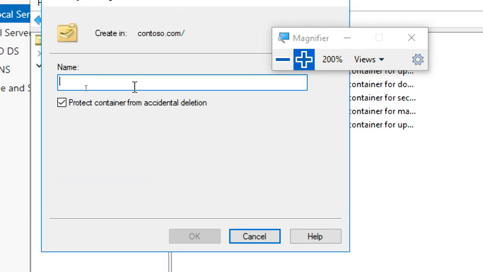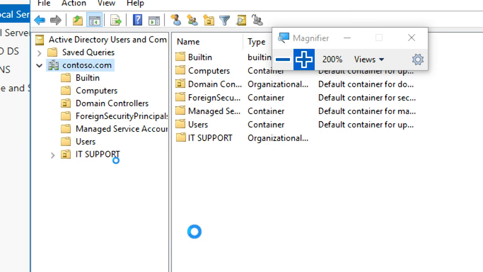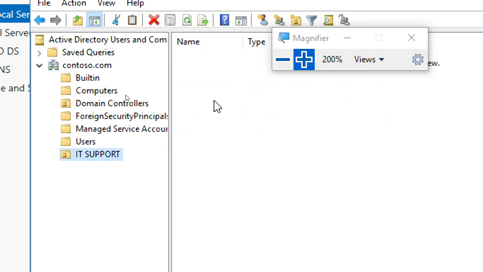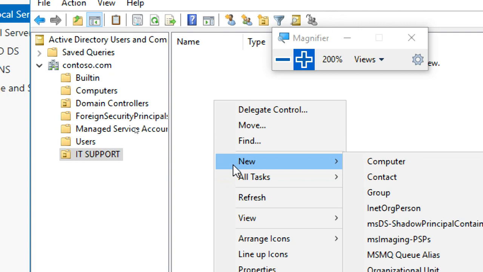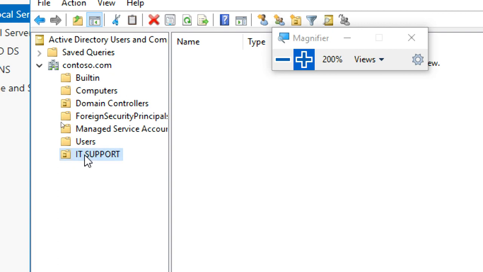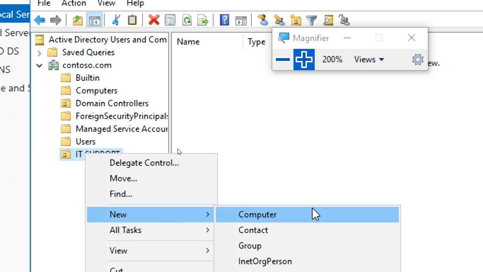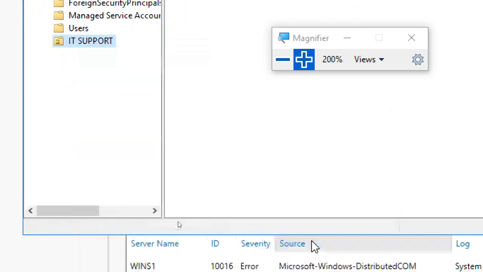Now I am giving a name for this one. I will put it in capital letters so it is visible: IT Support. IT Support OU. IT support related job people will be here. For example, I am creating a user in this OU. In the IT Support OU, I am going to create a new user.